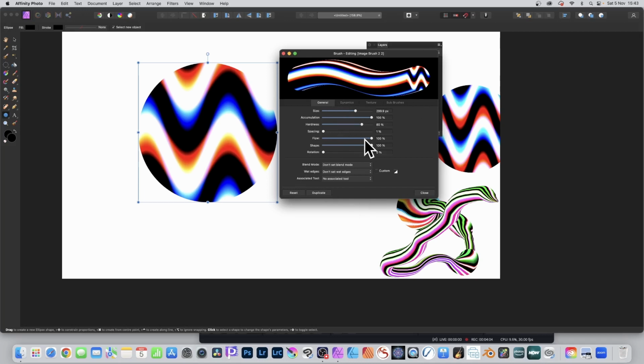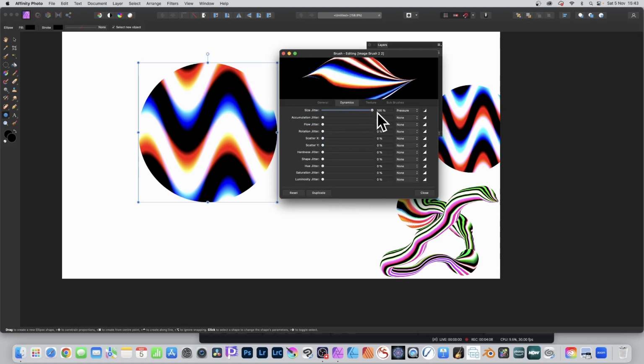So this is all I want to do on this panel. You can go to Dynamics and you can change the size jitter. So just put that to 100 and set to pressure. Rotation jitter. Now, if you have that as random, you can see that's random there. You can see it just randomly rotates everything, which is fine. If that's what you want, it's your design.